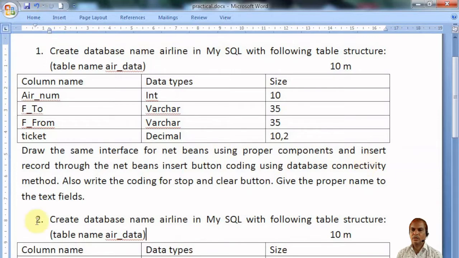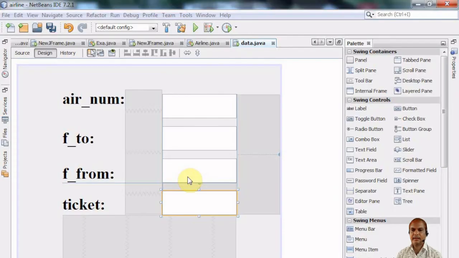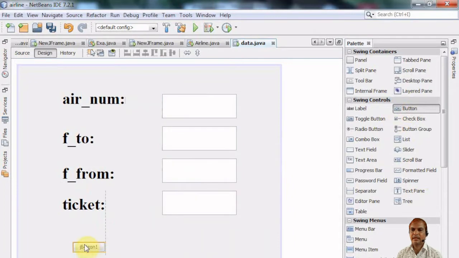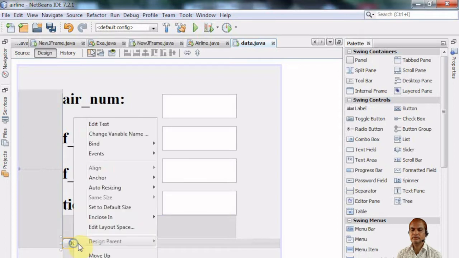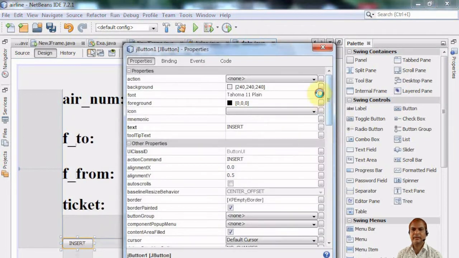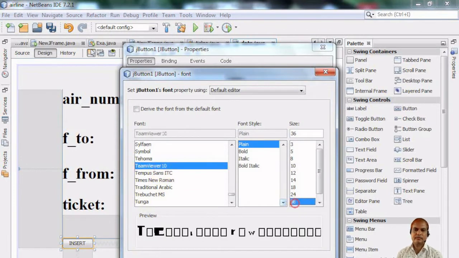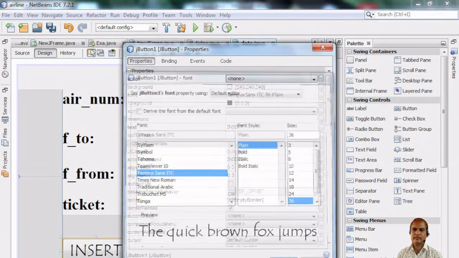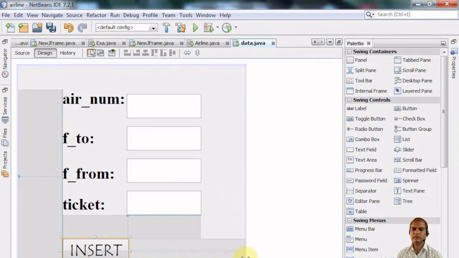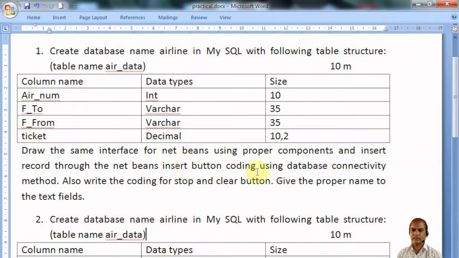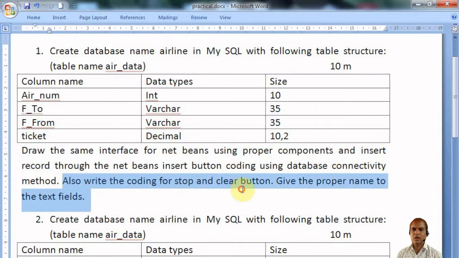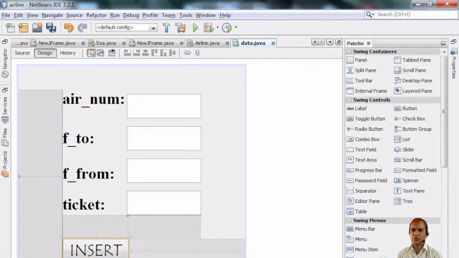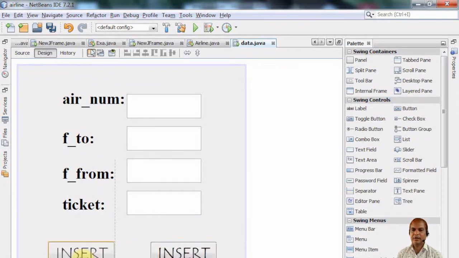Now let us add some buttons. So I will drag a button here and I will do the same thing. I'll change the variable name and font and everything. Now we need a stop button and a clear button, so we'll make a copy of the same button and drag and drop.